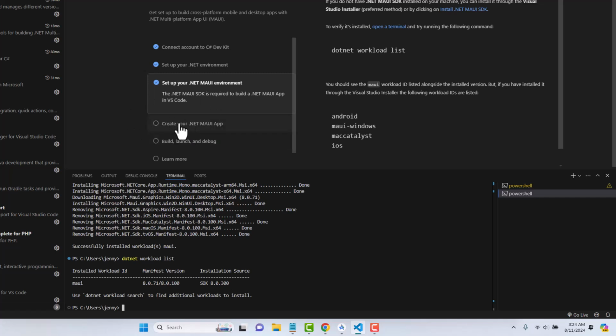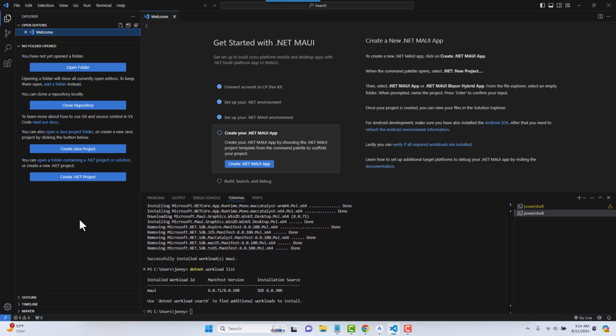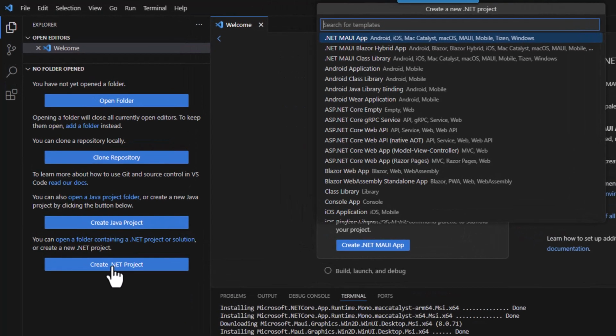We will not be using this option here to create it. We'll go back to our Explorer. We should see that we have a Create .NET Project option. If we click on it, it should give us a list of all the templates of projects that we can create. And we can see at the very top, we can create a .NET MAUI app.